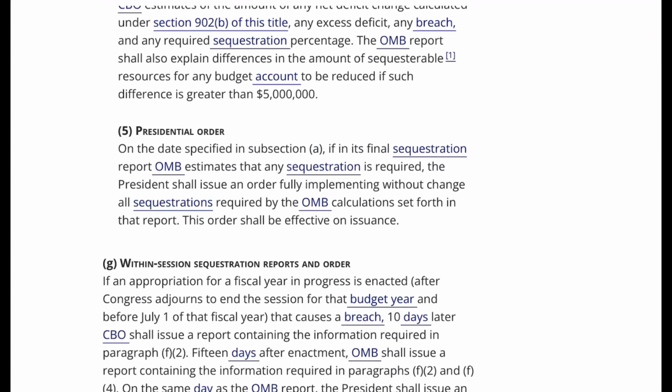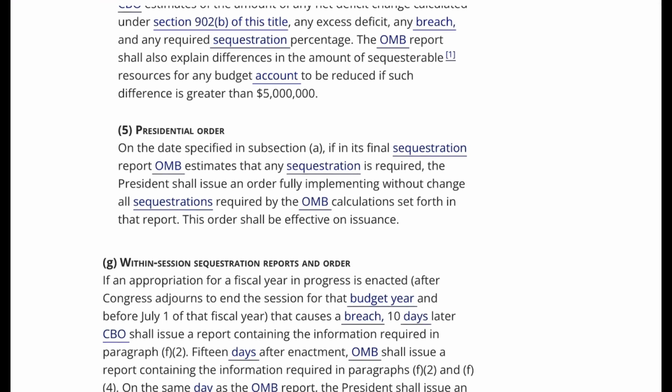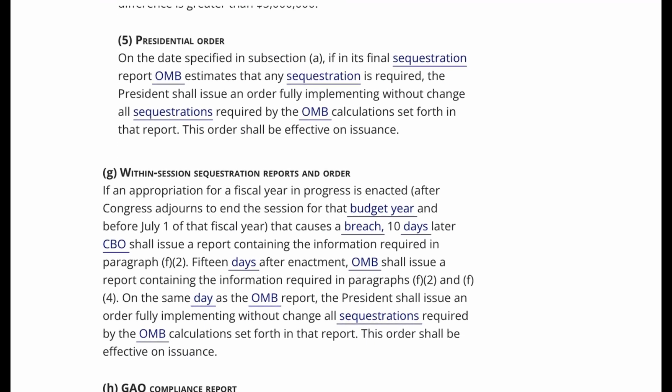5. Presidential order on the date specified in subsection A. If in its final sequestration report OMB estimates that any sequestration is required, the President shall issue an order fully implementing without change all sequestrations required by the OMB calculations set forth in that report. This order shall be effective on issuance.